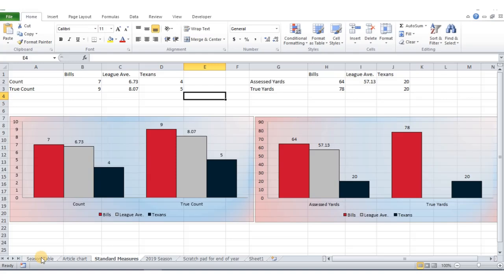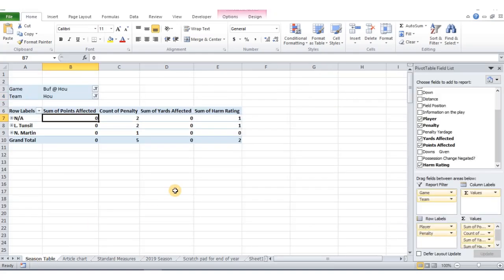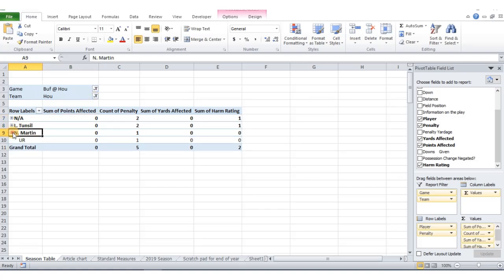Now we're going to jump over to the season table. And I've made the plea a few times. If you have any questions that I have not answered, please just throw them out there because it's very easy for me to get the data I need. So right now what we're looking at is a table sorted for the Buffalo versus Houston Texans game, and we're looking at just the Houston Texans penalties. And the only thing I have in here currently is the player and which penalties they've committed.